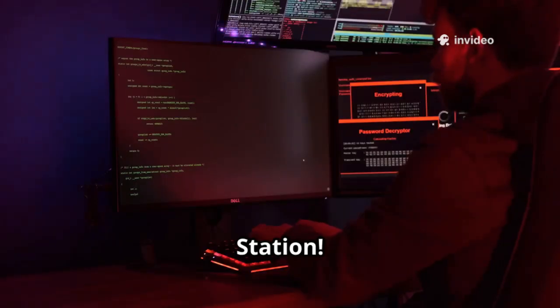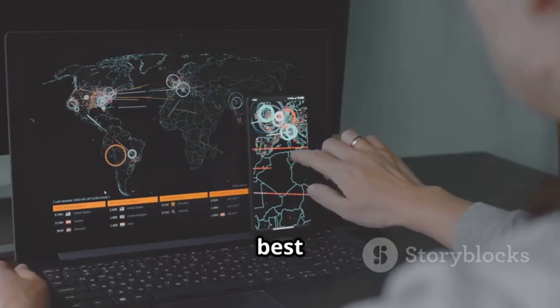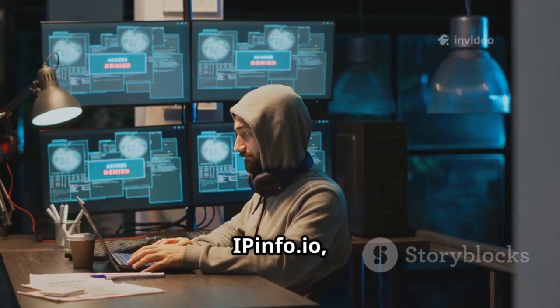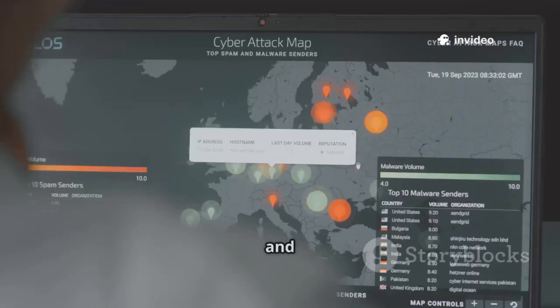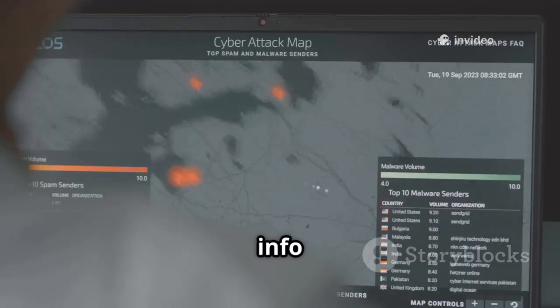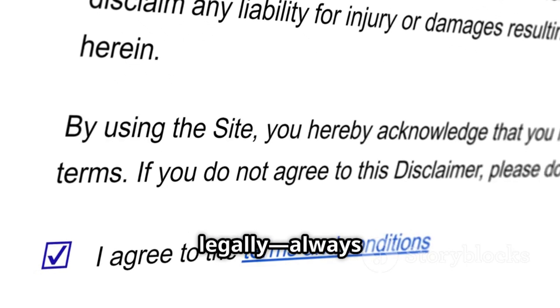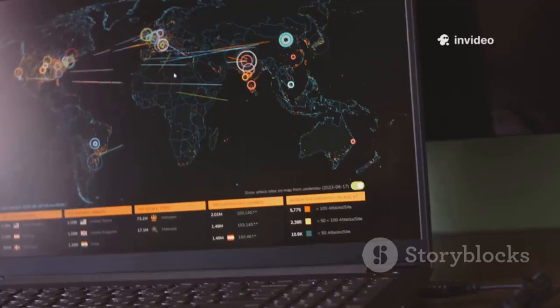Welcome back to CyberStation. Today we're diving into how to track any IP address using the best free OSINT tools. I'll show you how to use sites like ipinfo.io, Shodan, VirusTotal, AbuseIPDB, and Lookup to uncover key info about any IP. Remember, use these tools ethically and legally. Always have permission before investigating. Let's get started.